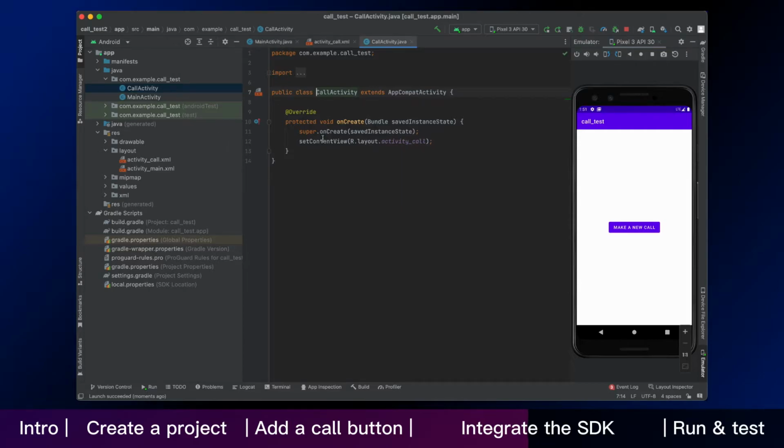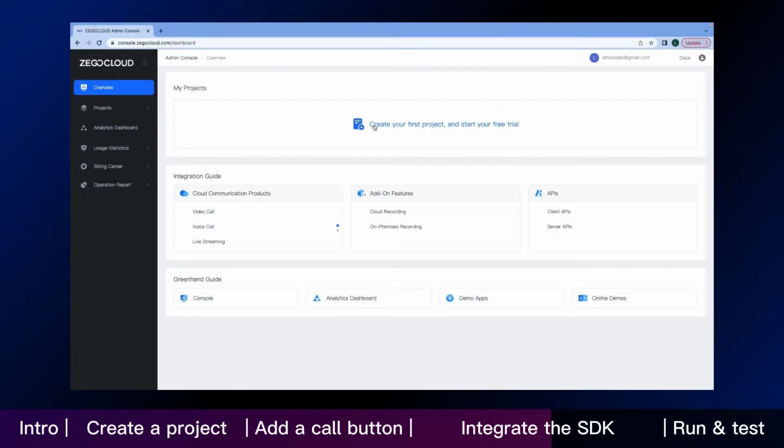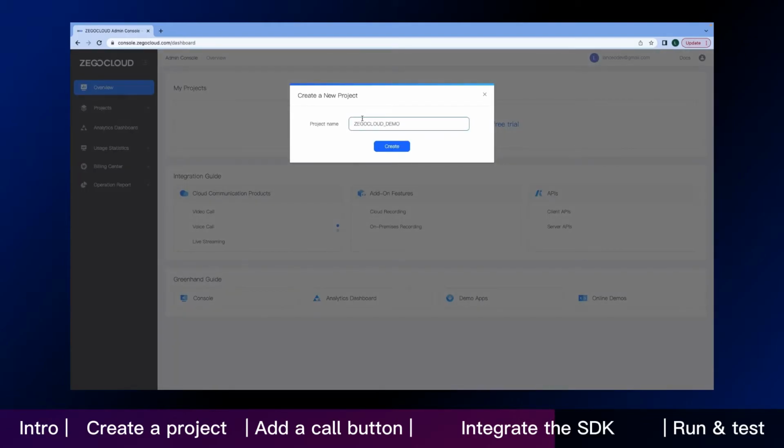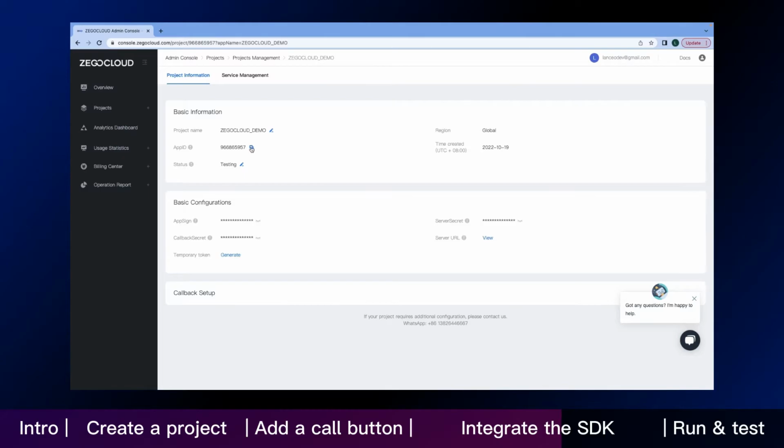Now, we start to use the ZEGO Kit pre-built call fragment in your project. Firstly, you need to enter app ID and app sign, and I will show you how to find it in ZEGOCLOUD admin console. Here is the page of the console after you sign in. Create your own project. And then click the edit button. Okay, you can directly copy your app ID and app sign here.